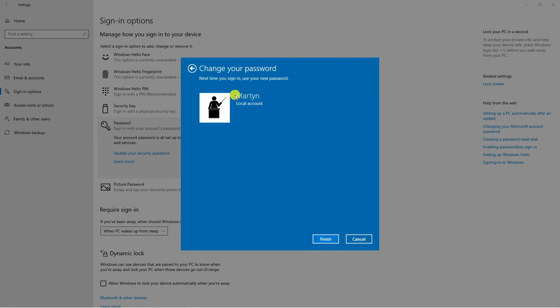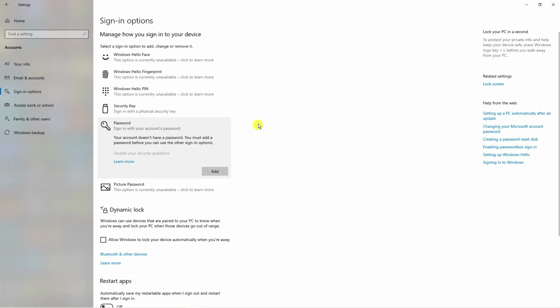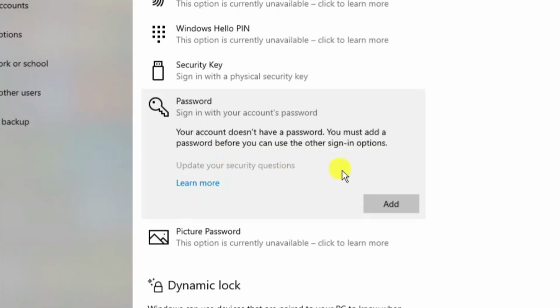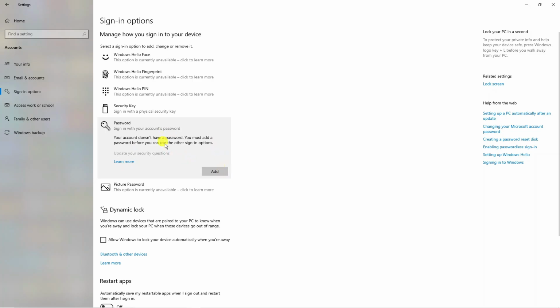As you can see, it now says under my profile local account. So all we need to do now is click finish to apply the changes. That's now going to remove the password, because you can see now instead of saying change on the password section, it now says add, which means there's no password set up for the account. So that's how to remove password from Windows 10.